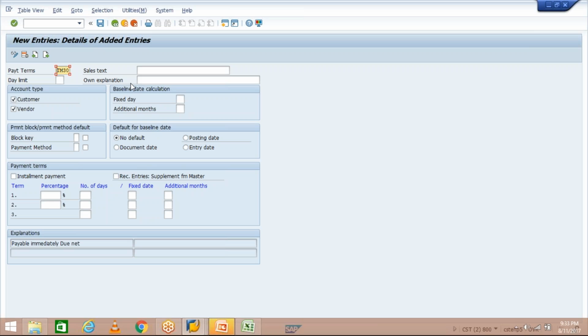So in that case, either you need to change your code or else you need to delete the previous terms of payment which exists with the same code. Anyone we can do. Then this is for customer and vendor. Whenever we create terms of payment, it will be for both customer and vendor. Now 30 days.